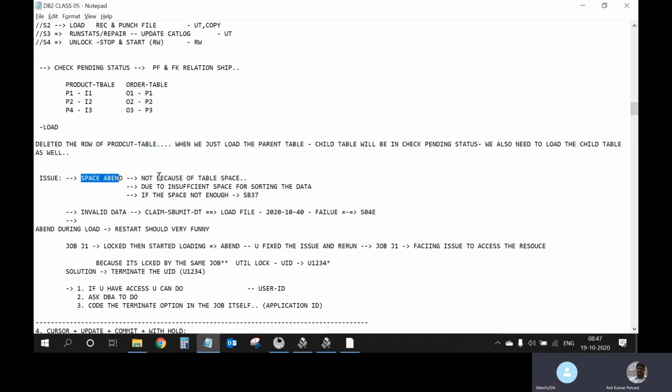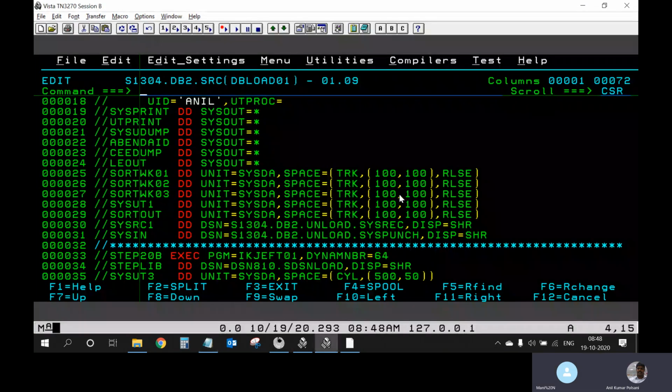But what I want to tell you is the second part of my issue, invalid data. We are using the same example here. We are giving the claim submit date as an incorrect date, something like this only. So let's run and see what happens.